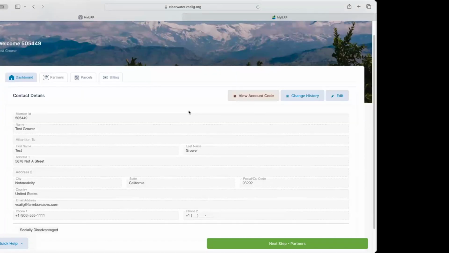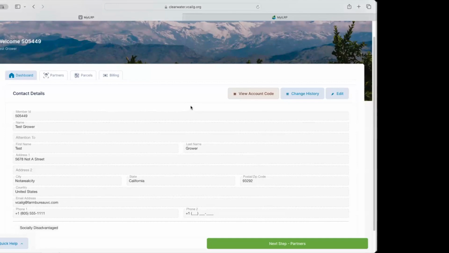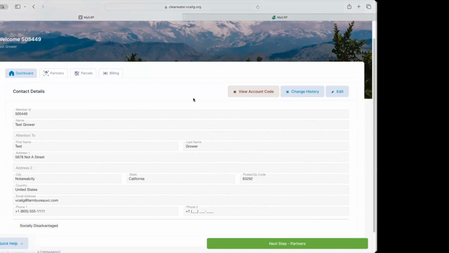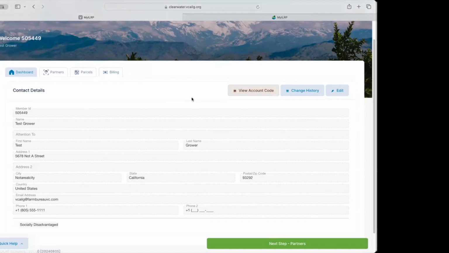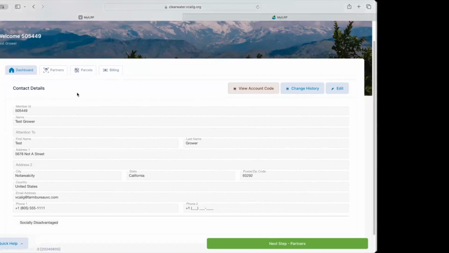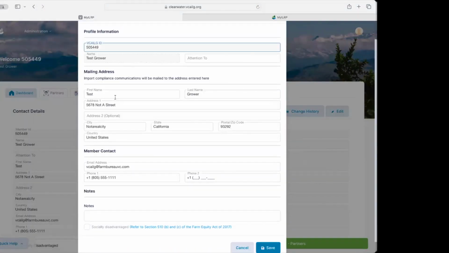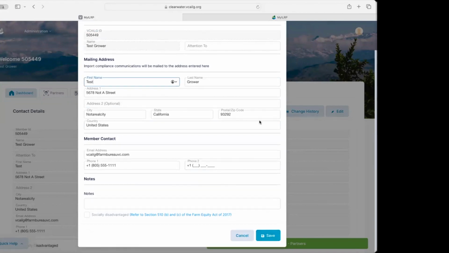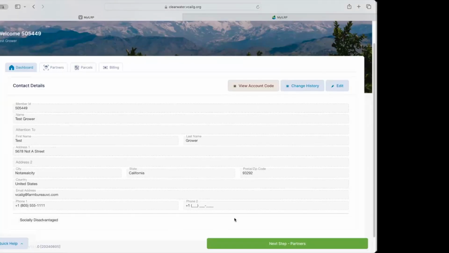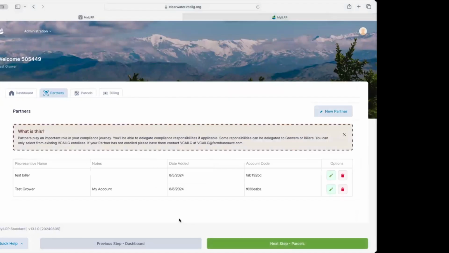After you log into Clearwater, you will go ahead and see your dashboard. In this section, you would confirm that all the contact details are correct. If you need to make any changes, you can simply hit the edit button. After you make your changes, you would hit save. After you confirm all those changes, you would do Next Step Partners to take you to the Partners tab.